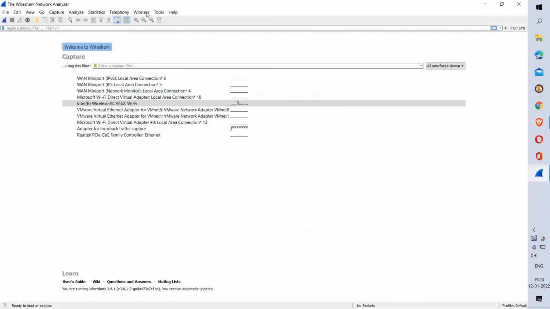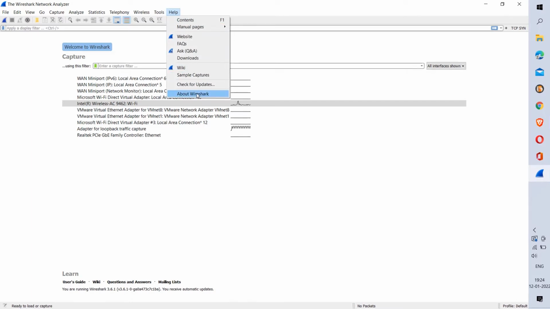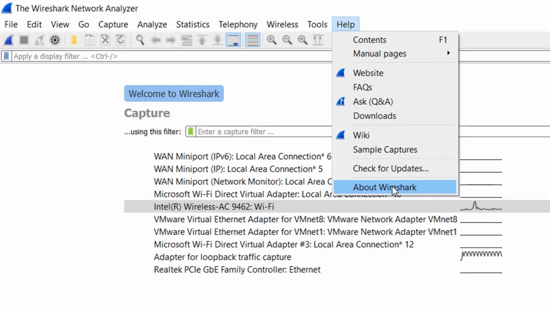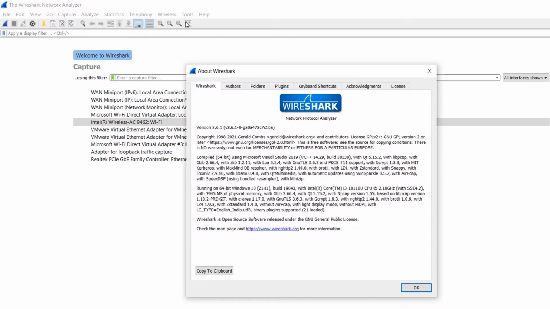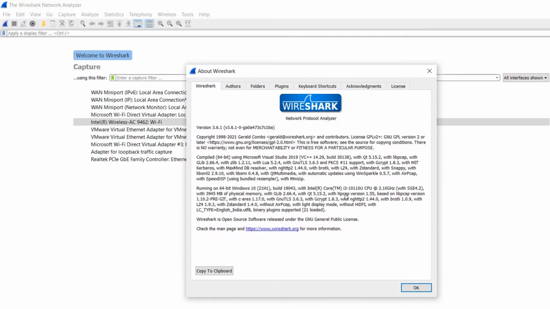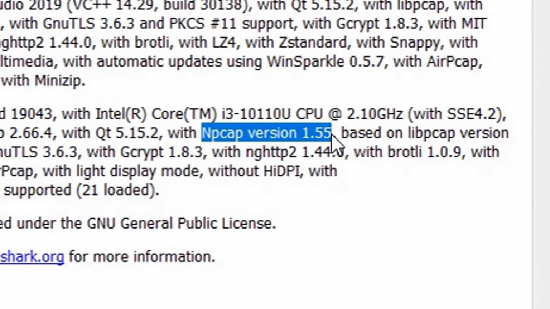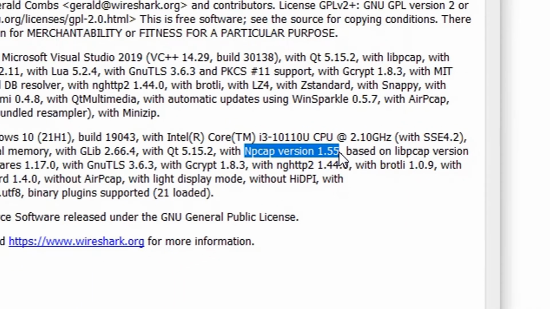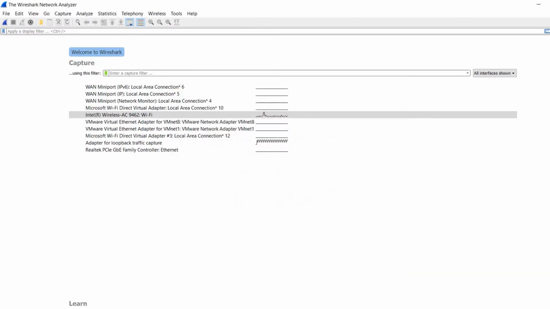So basically, without the capture driver, you can't capture the packets. In the Wireshark tool, the capture driver comes pre-installed, so you don't have to worry about the installation process. You can find which capture driver you are using. You can just go to Help and go to About Wireshark, and you can see that I'm using the Npcap version 1.55.